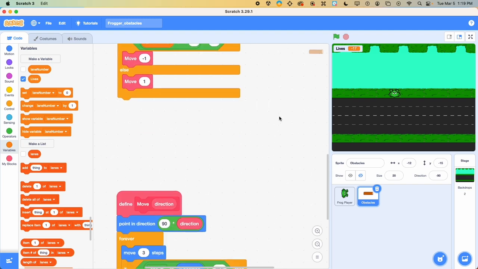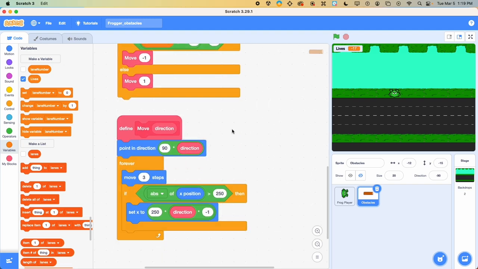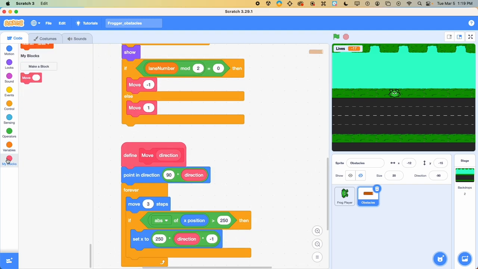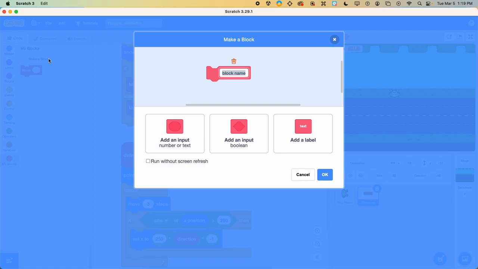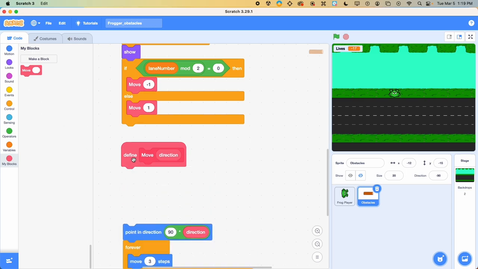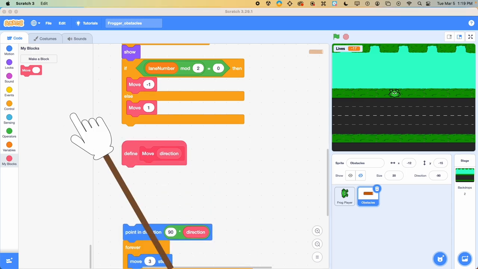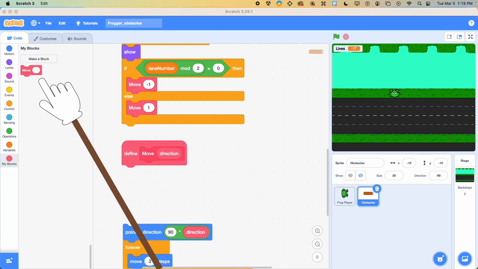What I've done here is I've gone ahead and made a new custom block. If you forgot how to do that, underneath the My Blocks section, you can make a block. And I did this, and I called this move. And then I added an input, and this input is going to be the direction that I want them to move. Go ahead and say OK, and it'll produce for you this definition block. And you'll also have access to be able to utilize that block anywhere in your code.